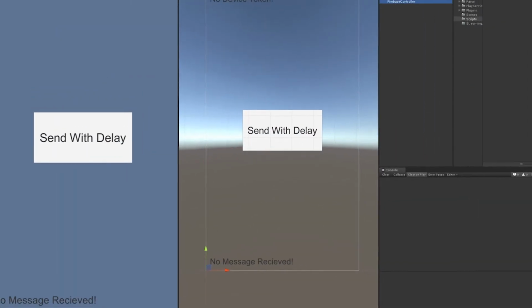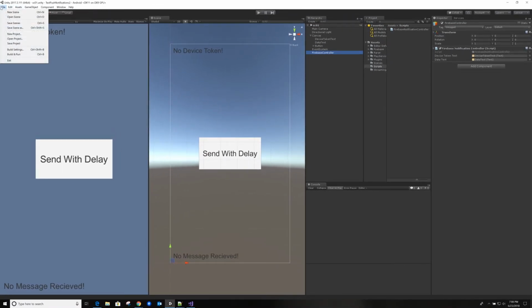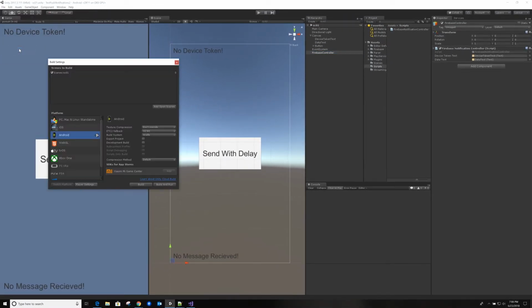So we can pop back over to Unity and actually create a build here. So we'll just go to the build settings. I'm working on Android, but this should work just fine on iOS, and we will create a build of that.